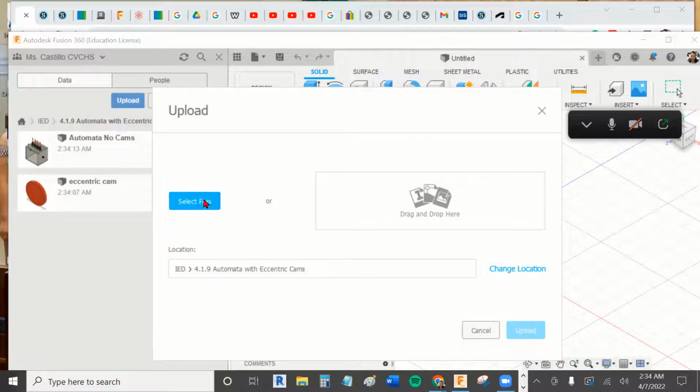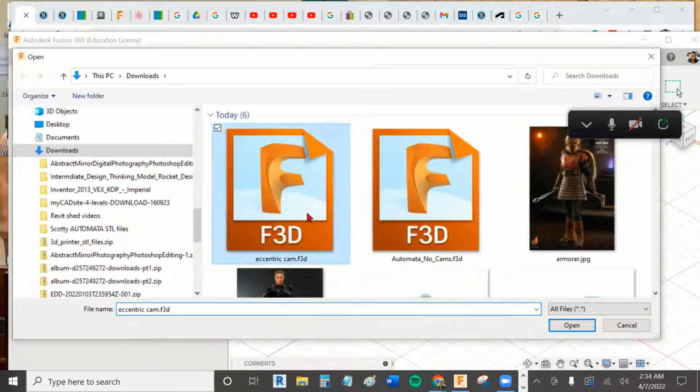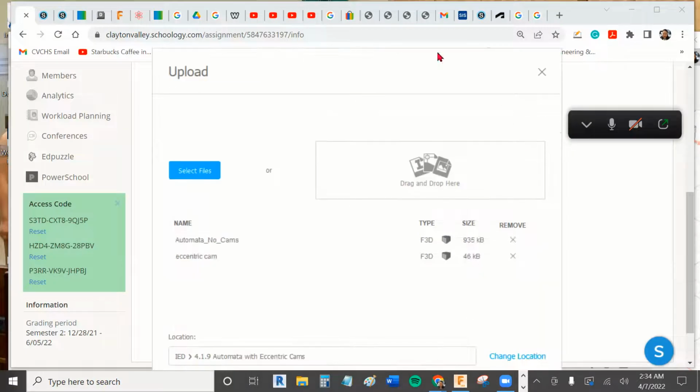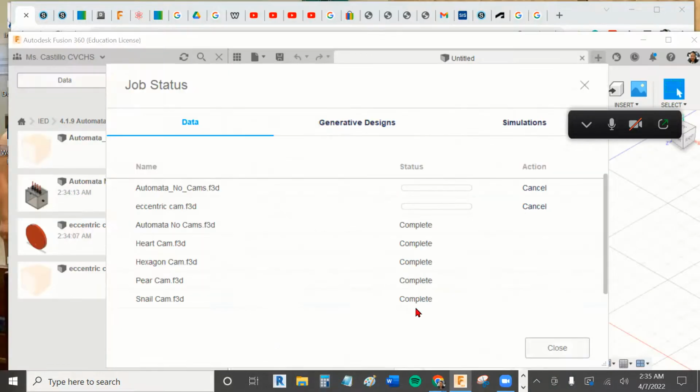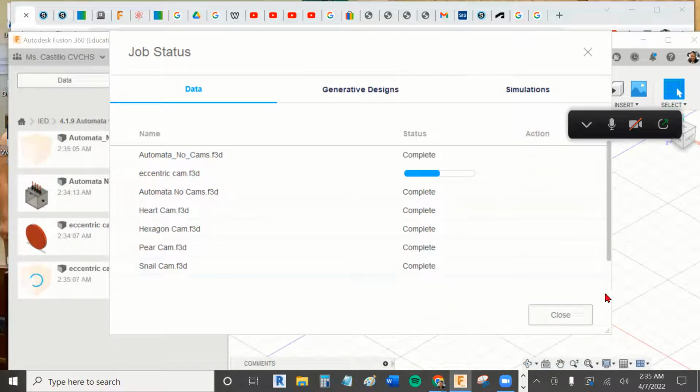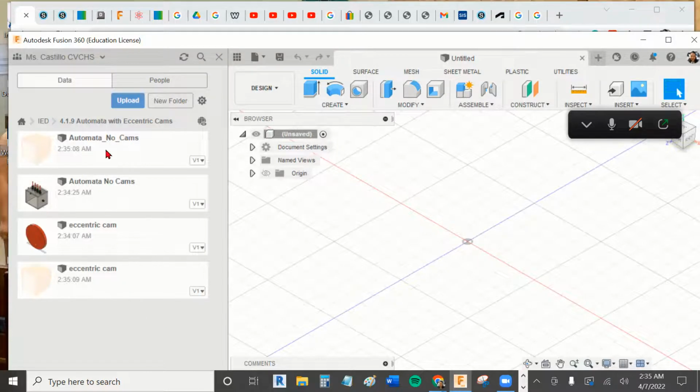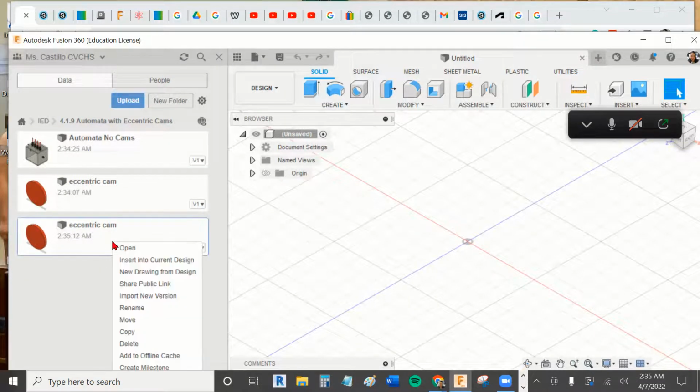It's already on my computer, so you can see, select the files, right? Eccentric cam, Automata with no cam. Just for demonstration purposes, I'm gonna go ahead and download it and upload it again, just so you can see how we're gonna do it, but I'm gonna go ahead and delete it once they upload again, because I don't need 2 copies of them. Okay, so now I have the 2 copies here. See that? If I hit refresh, I don't really need to. Okay, so I'm gonna delete the copies. Okay, just showing you how you can download them. And now we can get started.